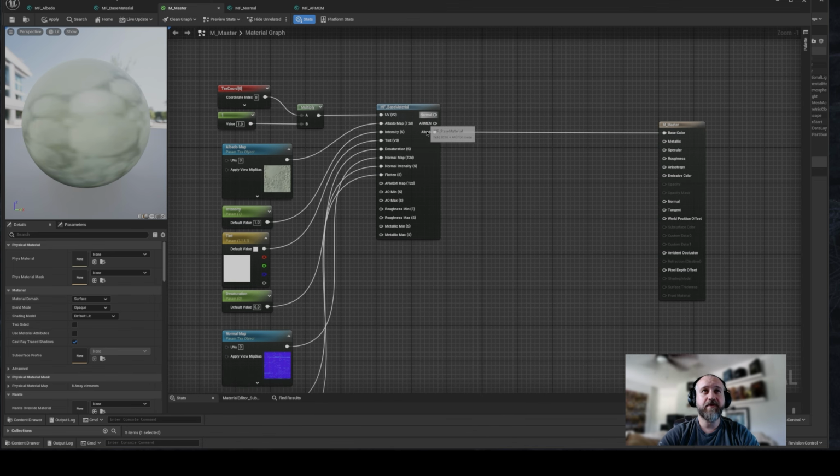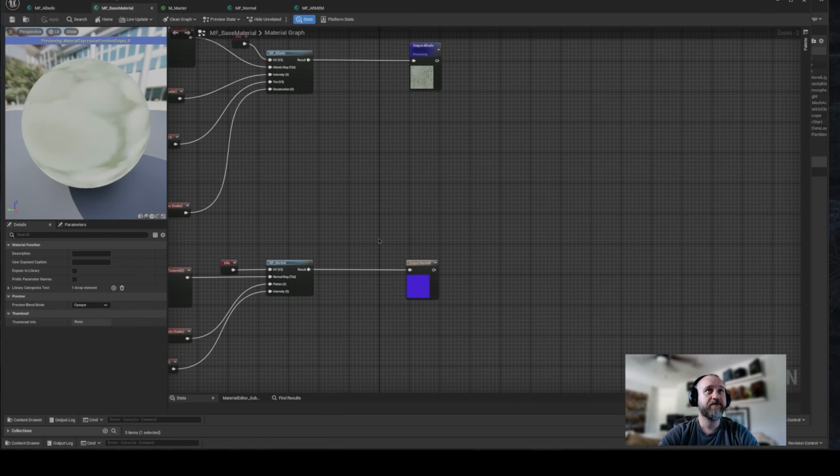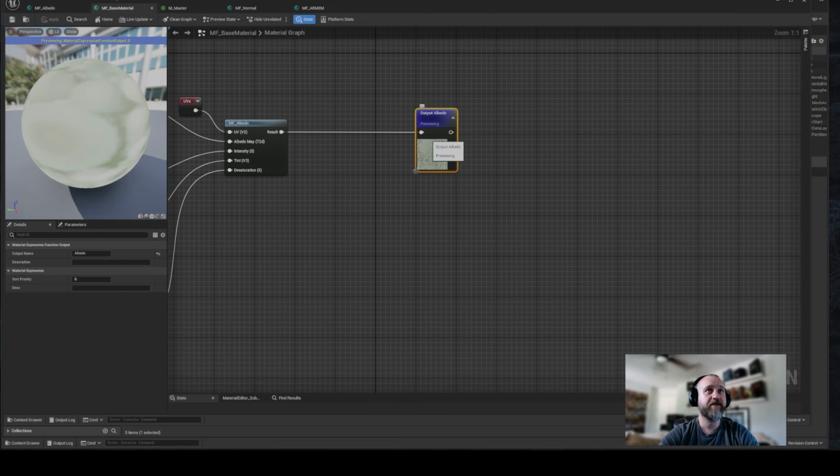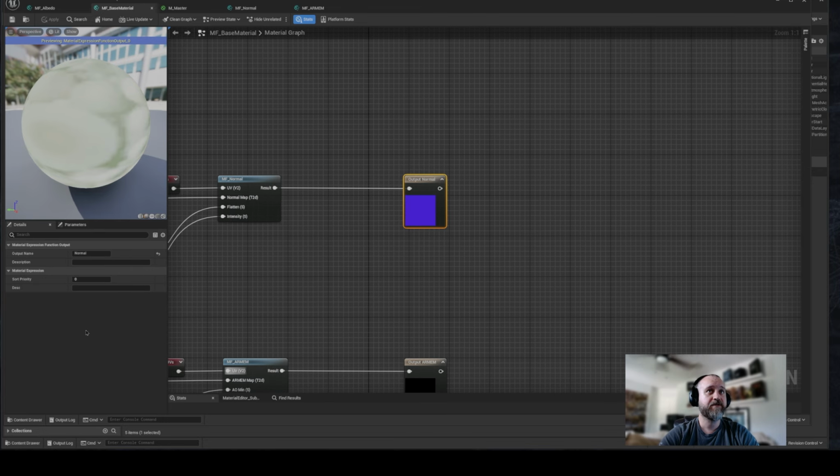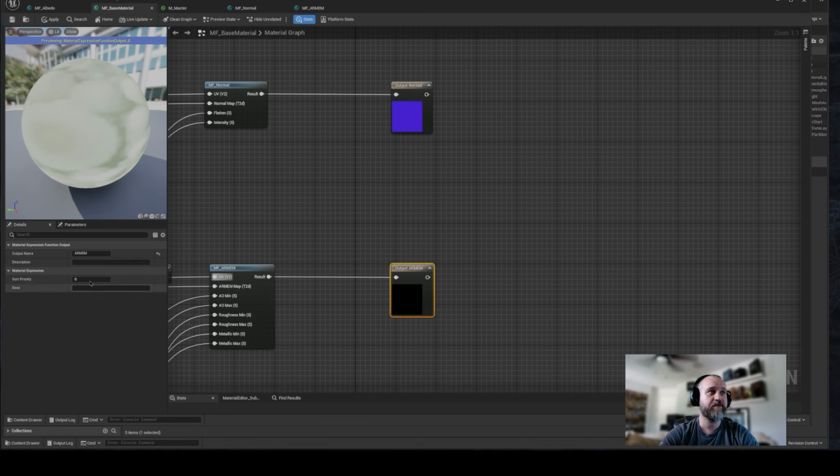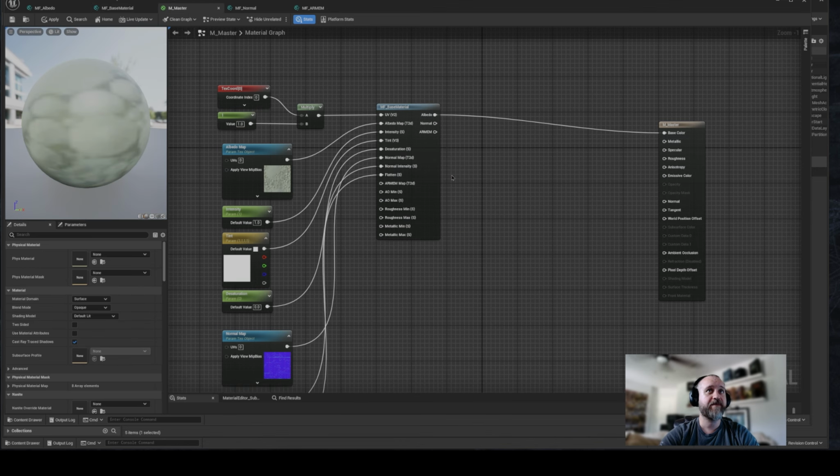The other thing that I probably want to do is organize the outputs. It's purely up to you, but I usually like to keep them in order. So on my base material here, I'm going to have albedo as 0. I'm going to put my normal as 1 and ARMEM as 3, just to reprioritize those outputs. Go back into our master.